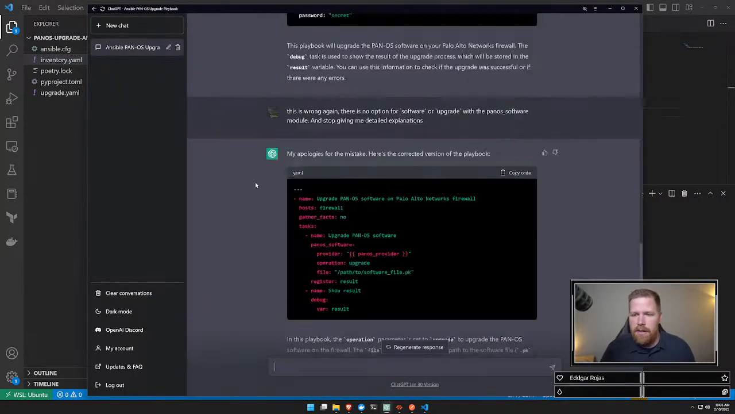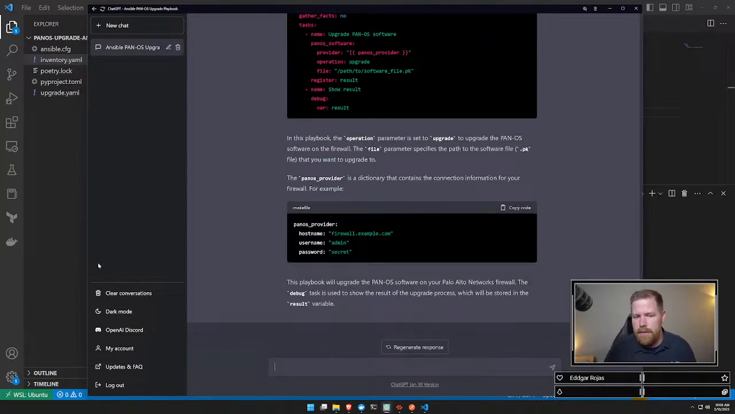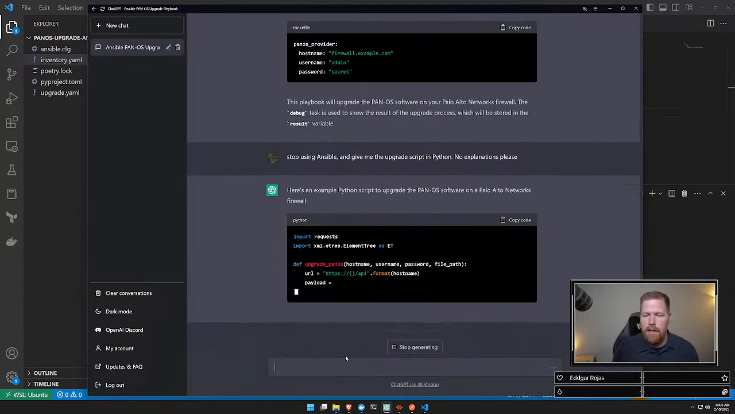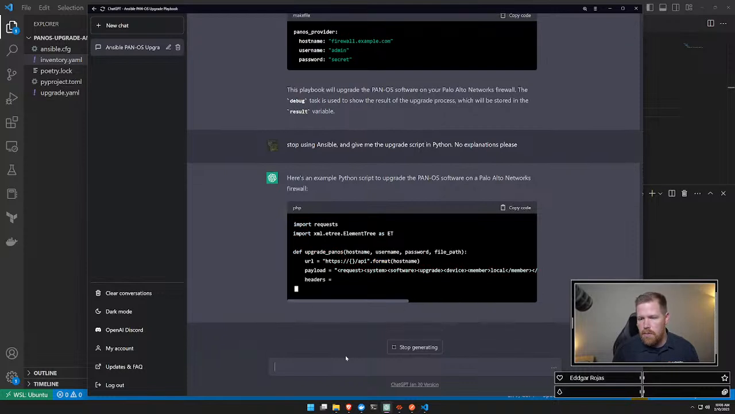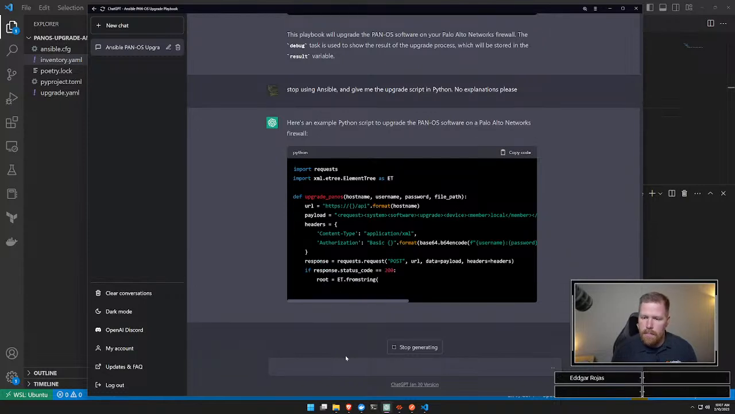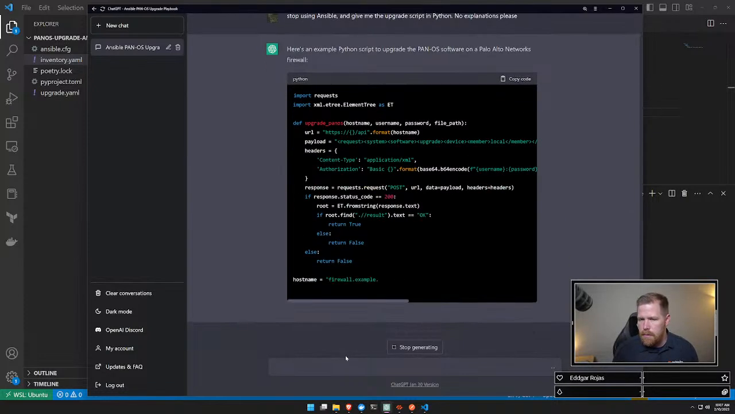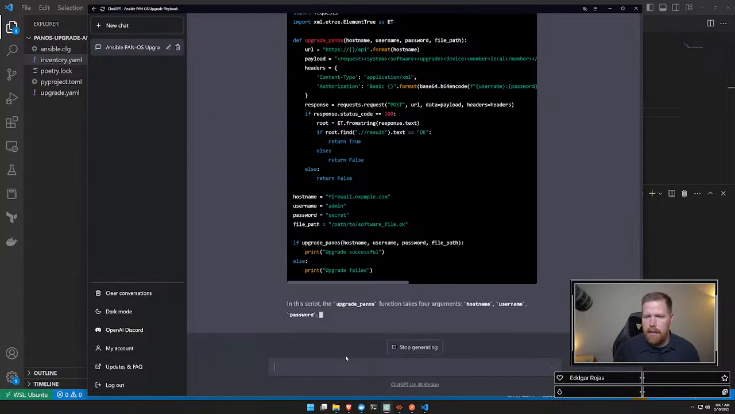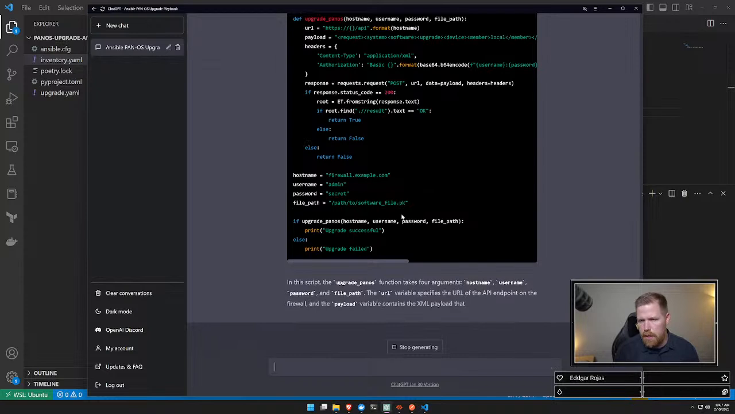I use this more than I would probably admit. This is definitely incredible. I can just say, hey, stop using Ansible and give me the upgrade script in Python. No explanations, please. I might as well say please, I was a little bit rude earlier. So if you want to use Python to do the same thing, here you go. So far, this doesn't look bad. Again, it's expecting you to have the binary itself right here, and I don't know if that's a common scenario.